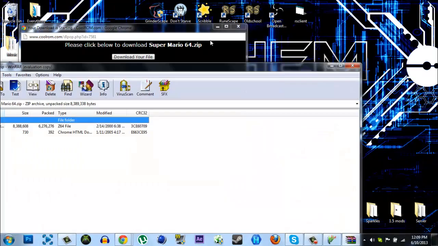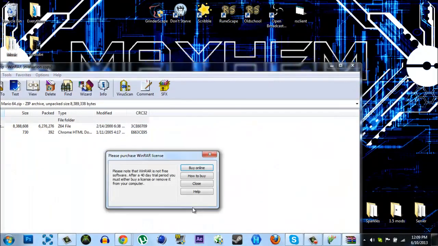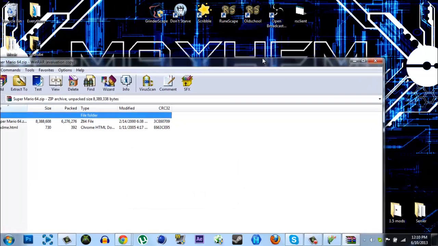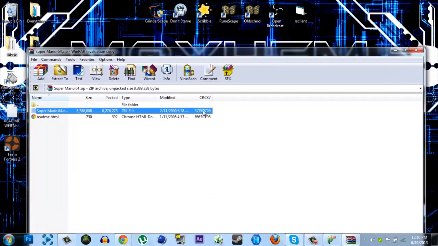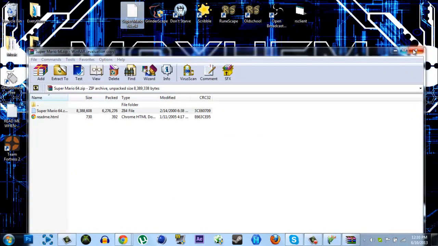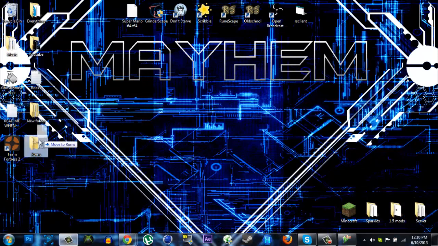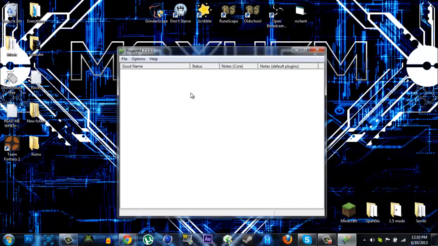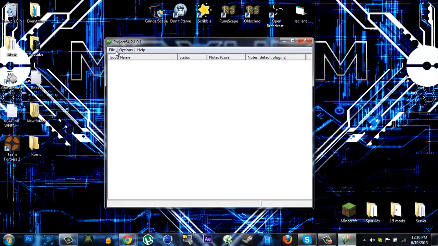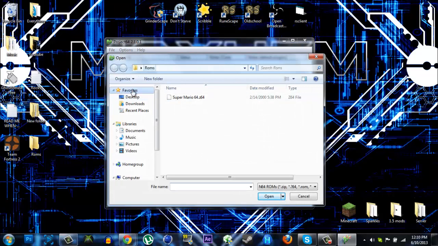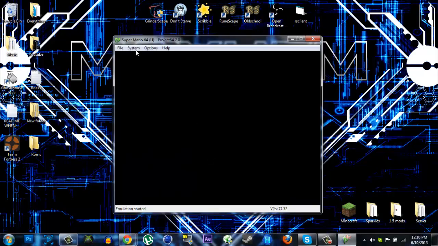Open up that file that you just downloaded, and just drag this onto your desktop, and then you can exit out of it, and then put that in your ROMs folder so you don't lose that. Now you just want to come over here to Project 64, hit File, hit Open ROM. Now we're already in our ROMs folder. Click on the ROM that you want to play, hit Open, and here you go.